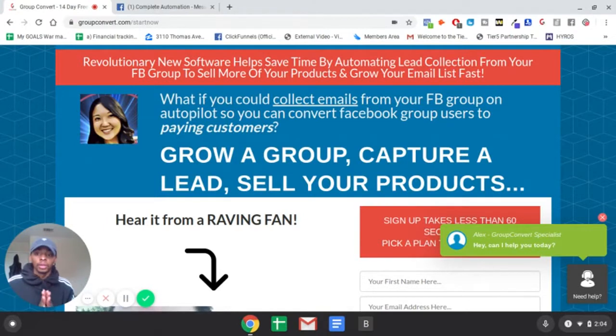So whenever someone opts in and they enter in that data, or for example, if you're asking for emails or you're asking, do you promise not to spam the group questions, answers to questions like that, you can integrate Group Convert, gather that data. It's going to gather that data for you, and then you can push it to a Google Sheet.